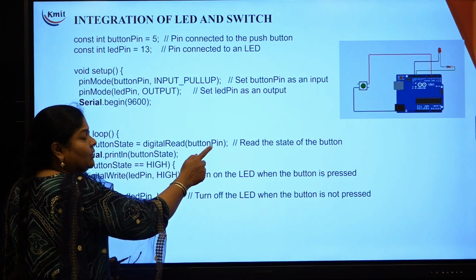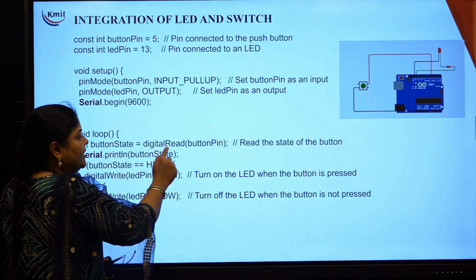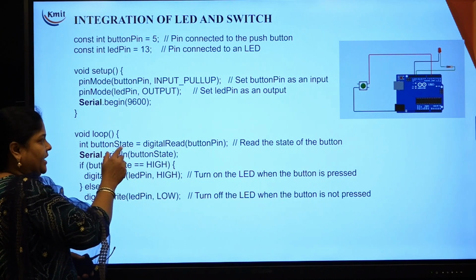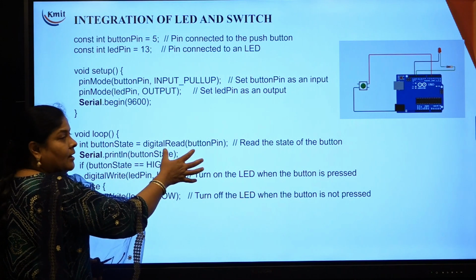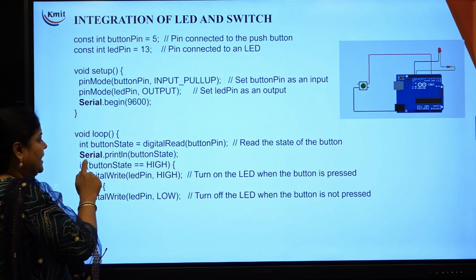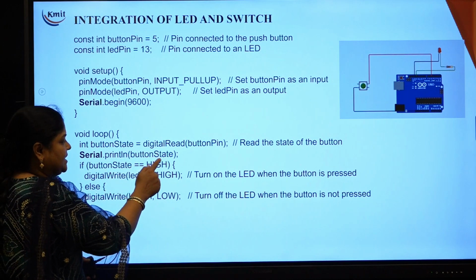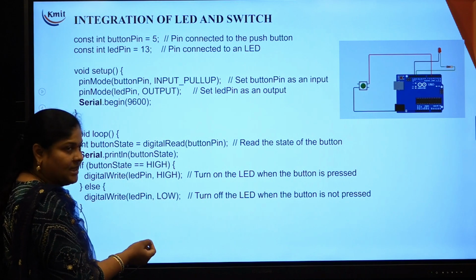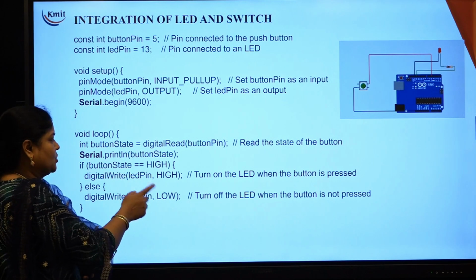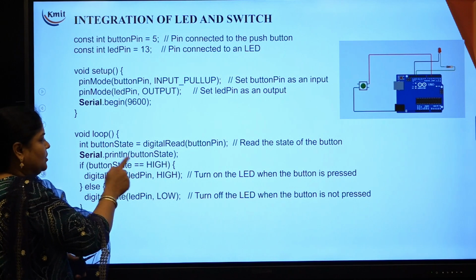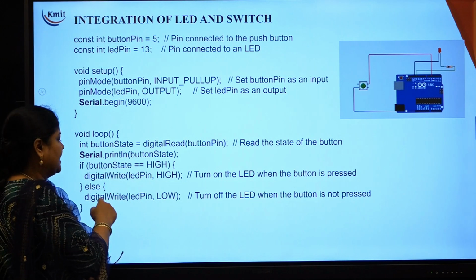What state of the button are you reading with the help of the digitalRead method? It is stored in button state. So the output of this button pin is stored in button state. Next, Serial.println button state. The status of the button, whether it is pressed or released, whether it is on or off, is stored in button state with the previous statement. So you are going to print it on the serial monitor.